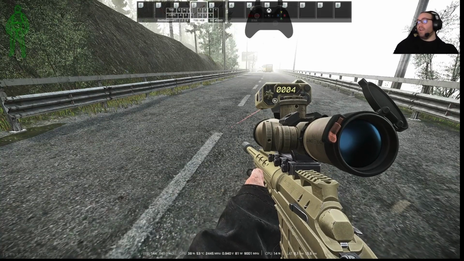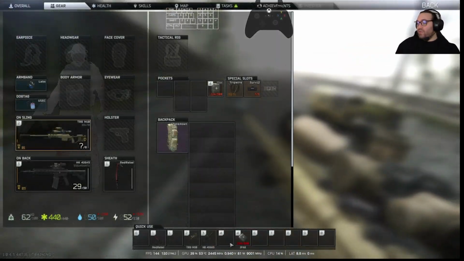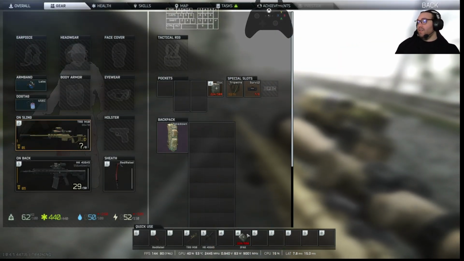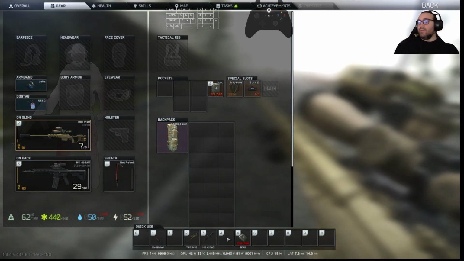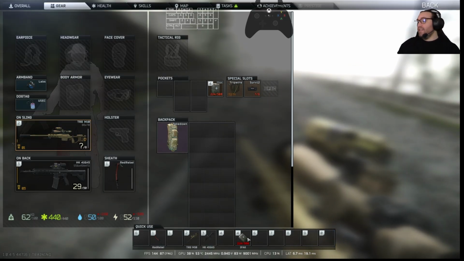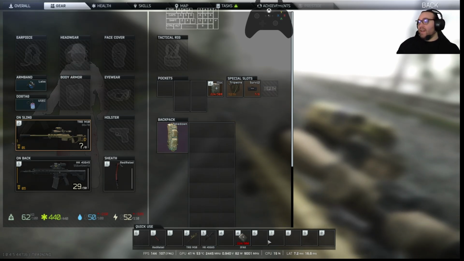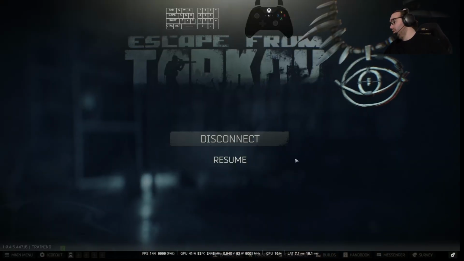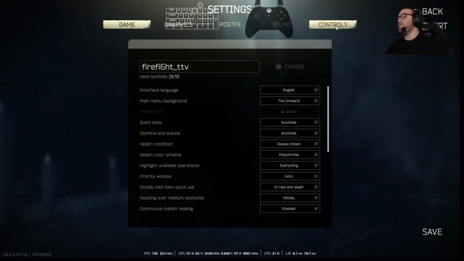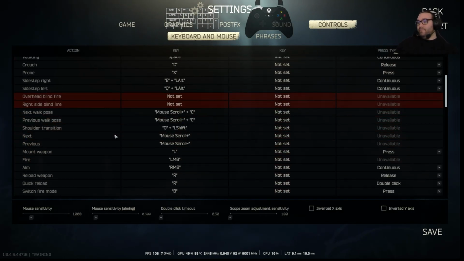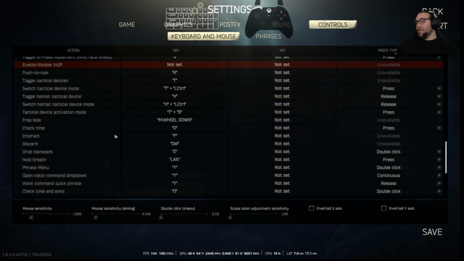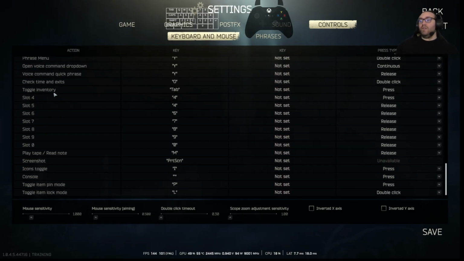Meds. I've got bound up this way. What I usually do is a CALOC goes here, AFAK, so like our bleed stoppers here, and then the meds to heal are here because I've got it set to controls and get down here. So slot four on press and then release. So if I have a bleed, it'll stop the bleed first and then it'll heal. If I don't have a bleed, it just heals.